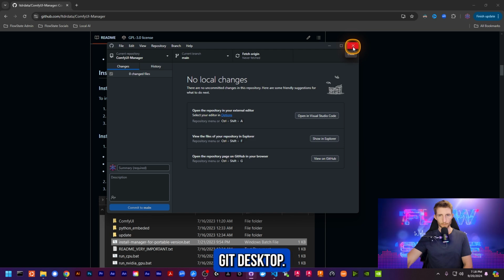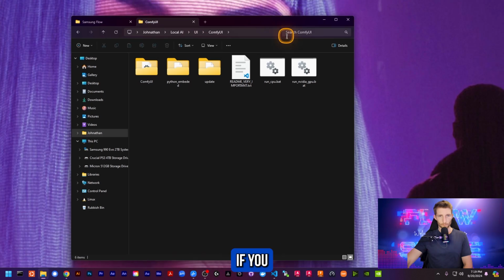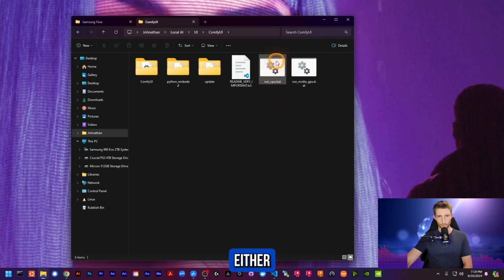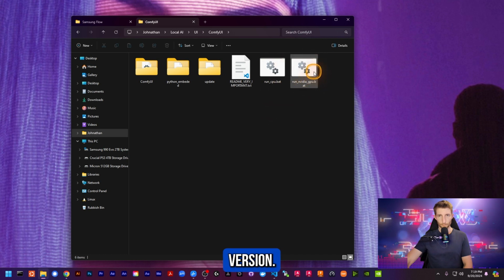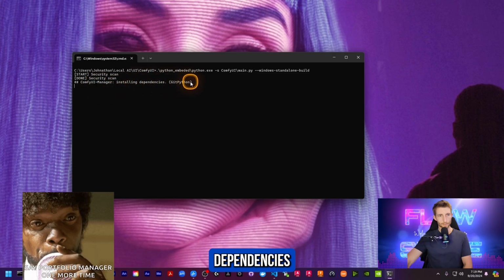Now we can close Git desktop, and as you can see, it says Restart Comfy. I don't have it open, so I'm just going to start it. And of course, if you remember from the last videos, you just go into your Comfy and run one of these two files, either for the CPU version or the GPU version if you have an NVIDIA GPU, which I do. You can see it's installing the ComfyUI Manager dependencies right there.